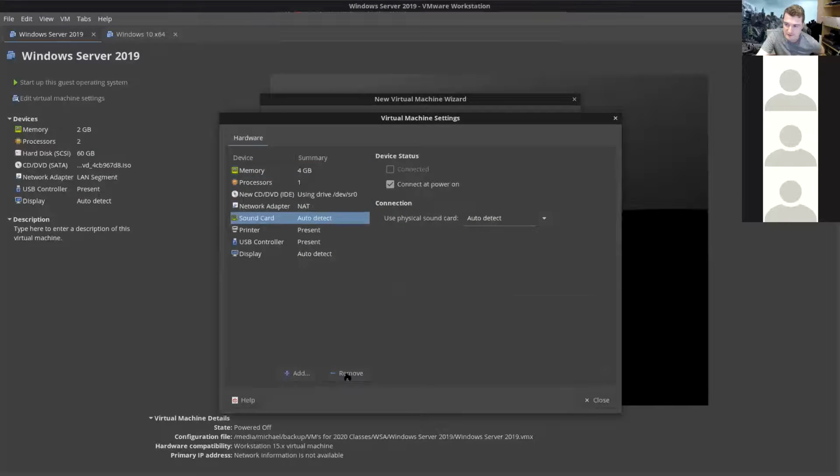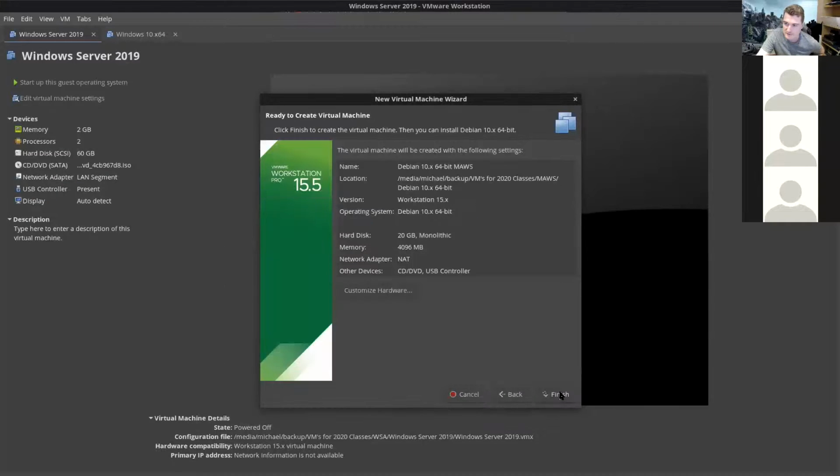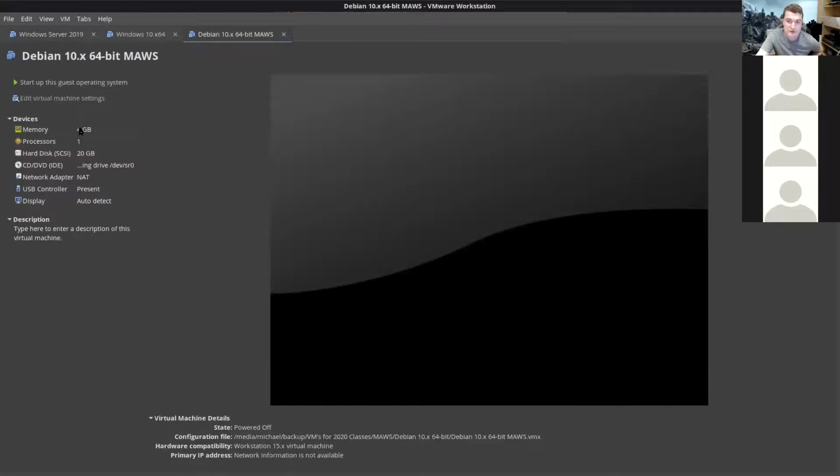We don't need a sound card because it's a web server. We don't need a printer either. And click finish. And this should give us a new virtual machine here.